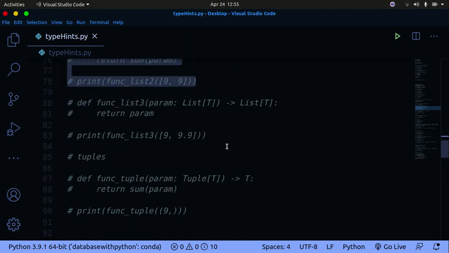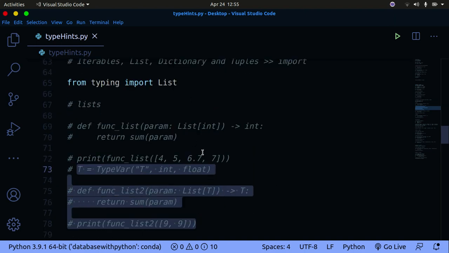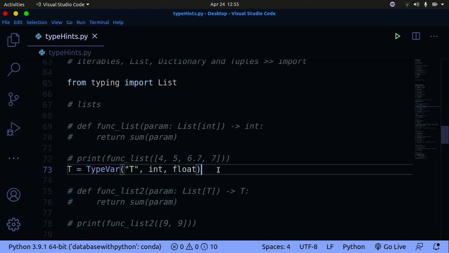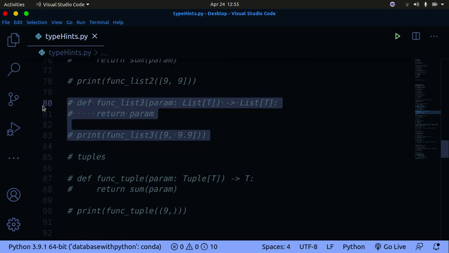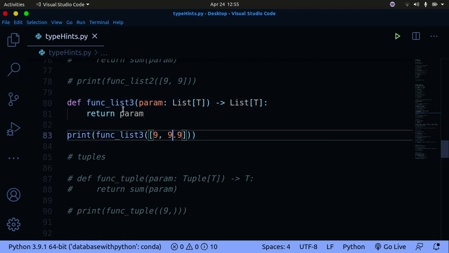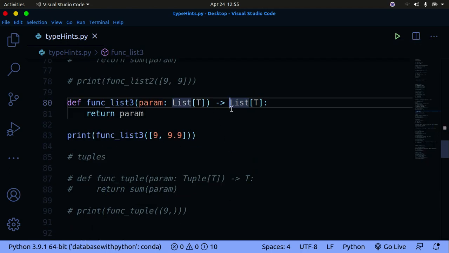So I'm going to scroll down, and let me just uncomment the one for the type var, which is this one. I'm going to uncomment it because I need it also here. So you can see I have this function down here, and this function is simply taking a parameter of type list, and the values are constrained to t, and t is either an int or a float. And then I'm simply going to return that thing.